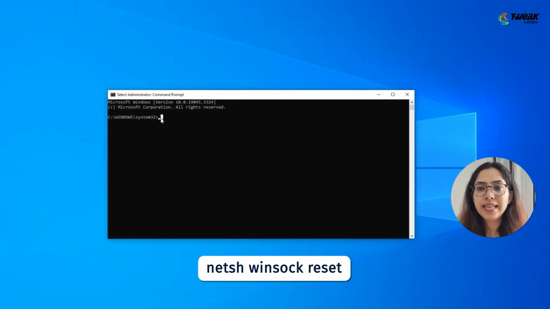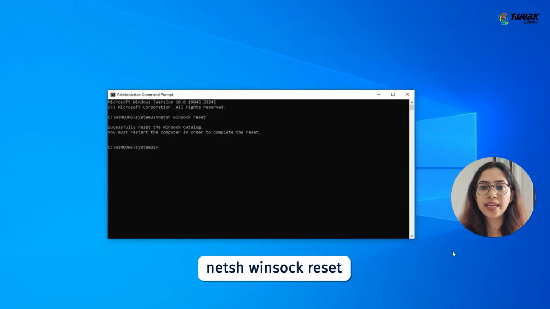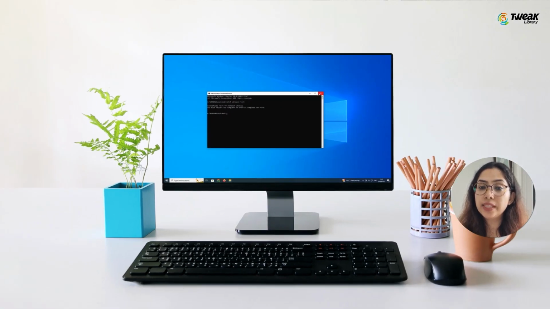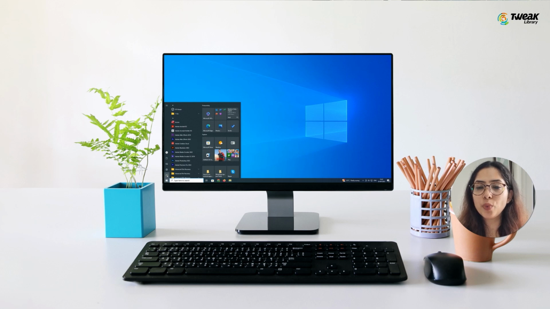Next is Netsh, another command line utility that can help you restore network connectivity on Windows 10. If you're facing any kind of network issues, big or small, this command will help resolve the problem. Run the netsh winsock reset command and it will reset the whole network stack on your PC. Restart your PC and this time you will have no internet issues on Windows 10.